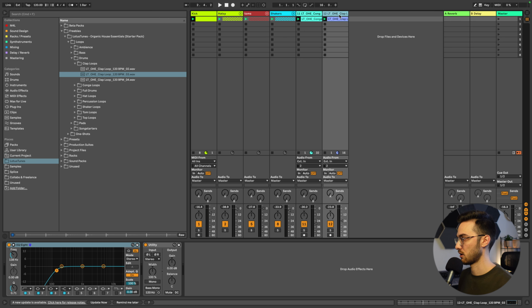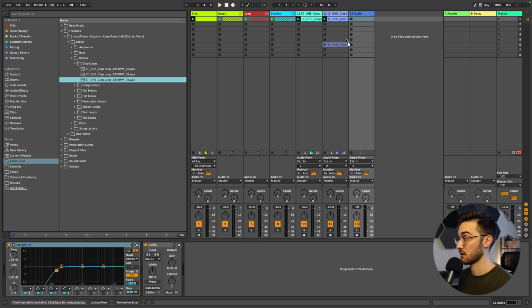So I'm going to create a new audio track, Command T, next to that, another clap loop. Let's go for clap loop number 4 and hit play. Oh, that's way too loud, dude. Dial it down, reset the levels.